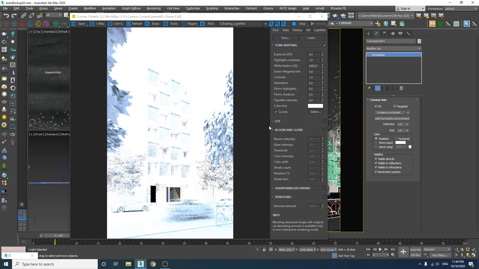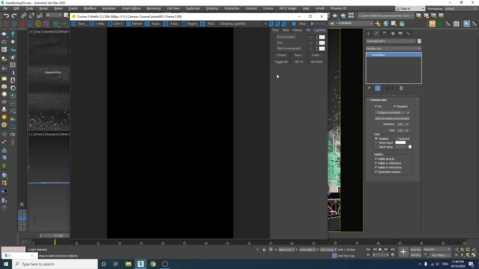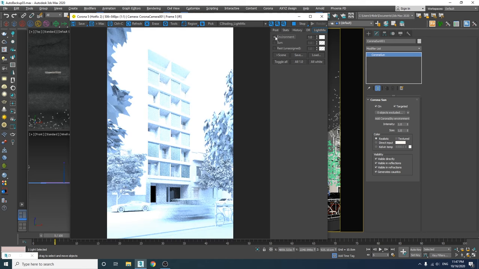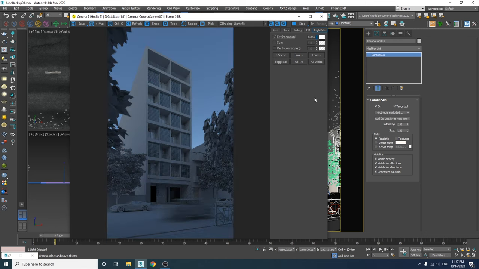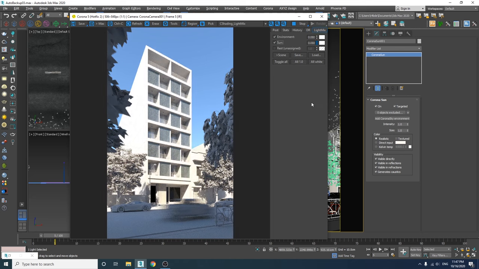Alright, the result is still the same, but if you select the LightMix tab, you can find the elements that we've added right here with the names that we've chosen for them. And you're able to easily change their intensity. So let's turn all of them off and adjust their intensity separately. Okay, let's turn on environment and decrease its intensity to something like this. Okay, it looks good. Now let's do the same thing for the sun.